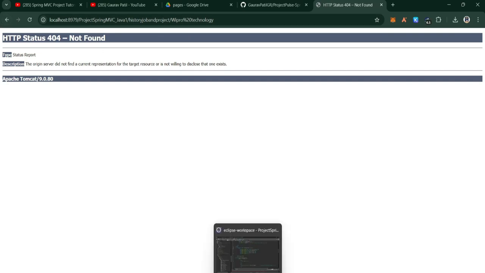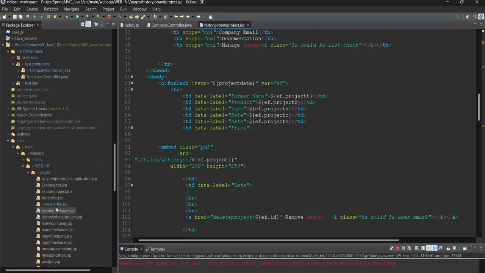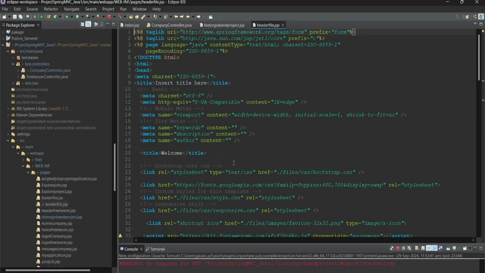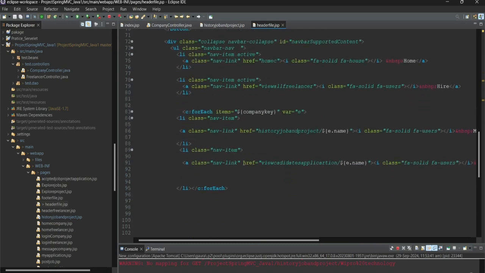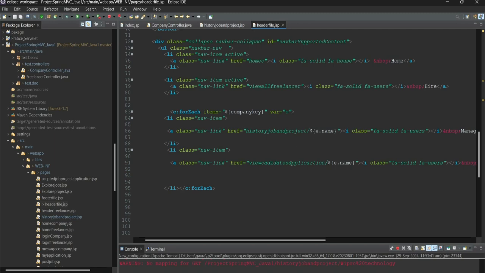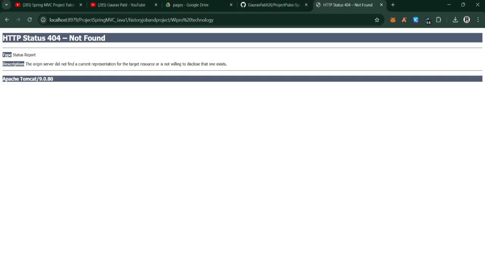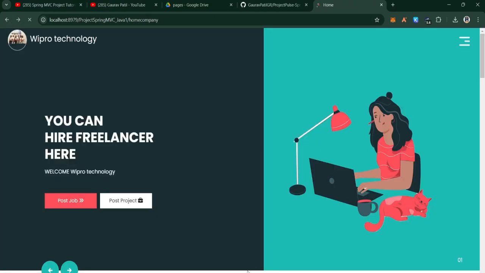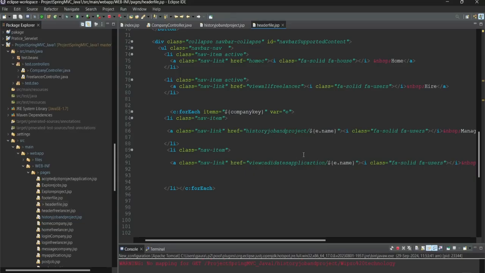This is because we are passing the name of our particular company in our header file. Here you can see the header file, and there is e.name. So we pass that particular name with this project, and we have to take this name into our company controller mapping. For finding the data of company jobs or projects, we need the company name. With the help of that name we can easily find that particular data.